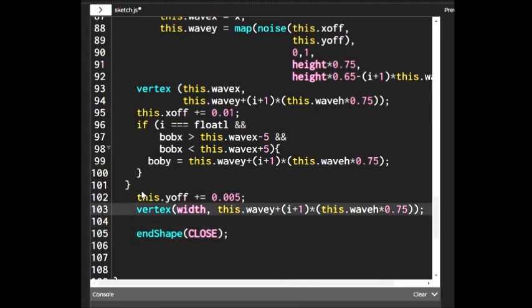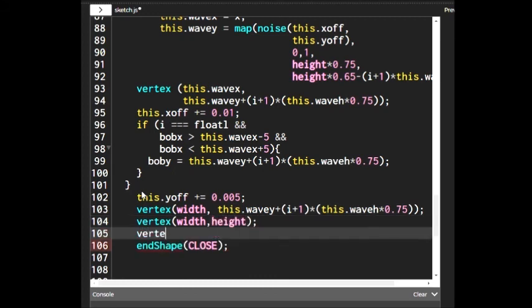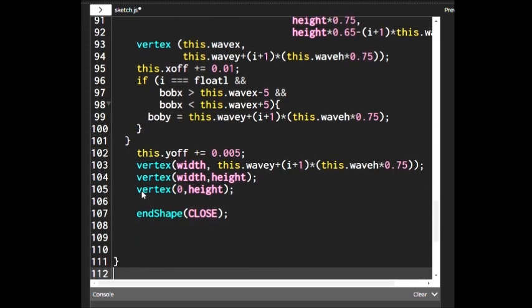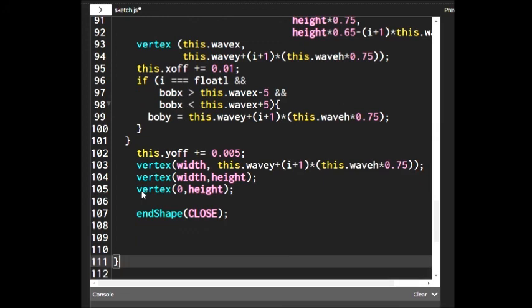So this one handles the last X to the right edge of the screen. This is going to handle the lower right hand corner. And it's vertex, not vertexed. I do that a lot. I just start typing TX and T comes out at the end whether I like it or not. So I can end this shape now.